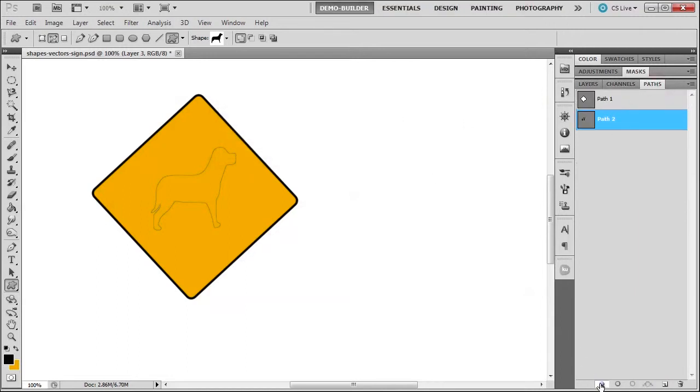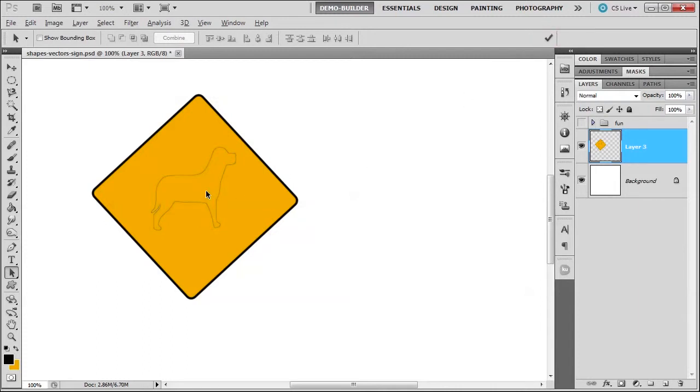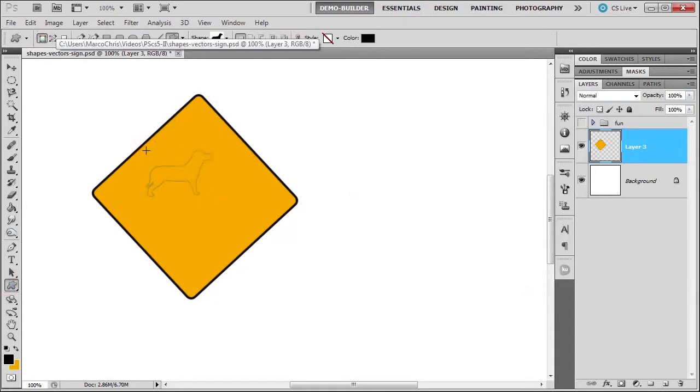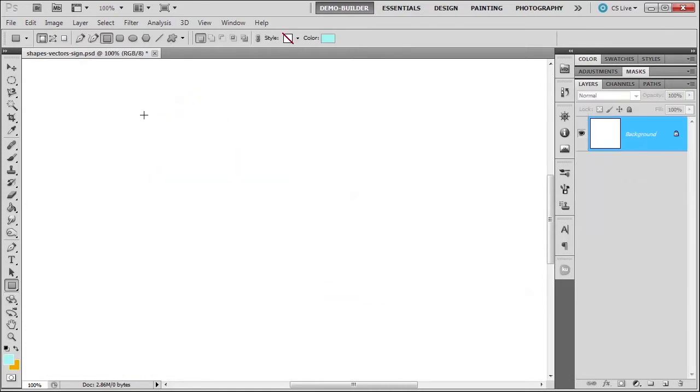I fill it with black. Oh, everything seems great. Oh, what's the problem? Well, if I use my path selection and I want to move the dog because it's in the wrong place, it moves the path. But guess what? The other one still stays there, so it doesn't help me. This is why I prefer to use shape layers and then draw the dog. We'll draw like a hot dog because it allows me the ability to move it.